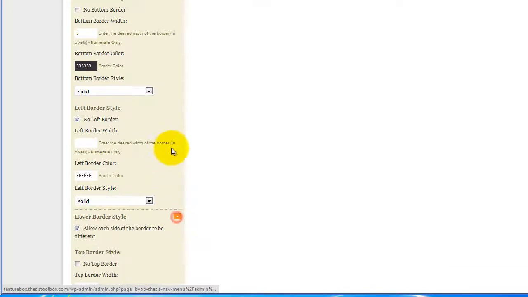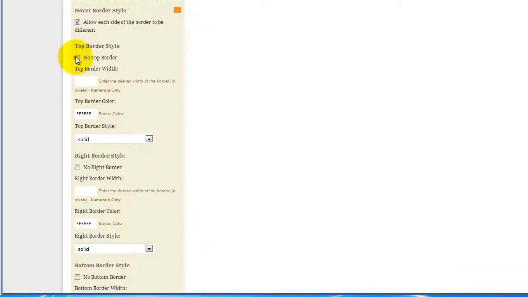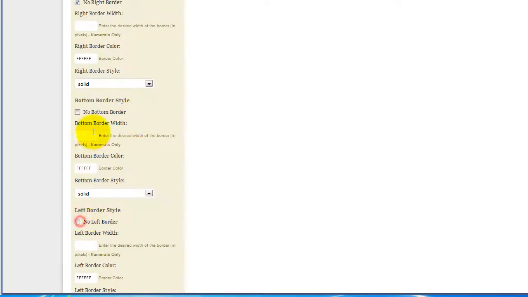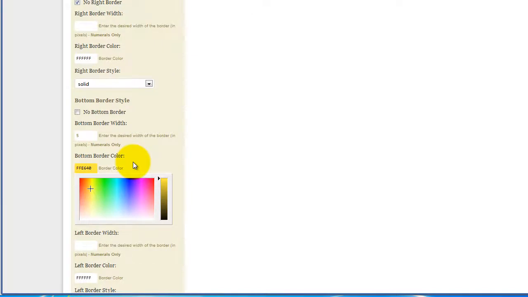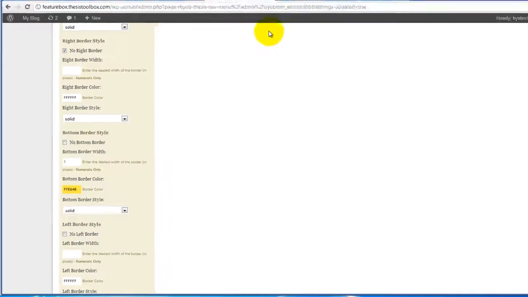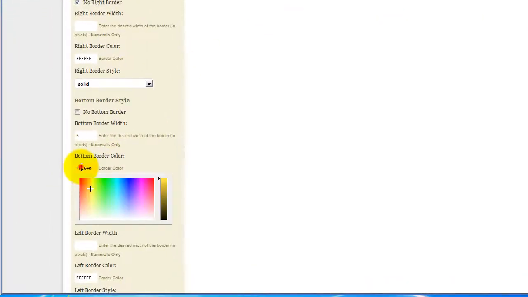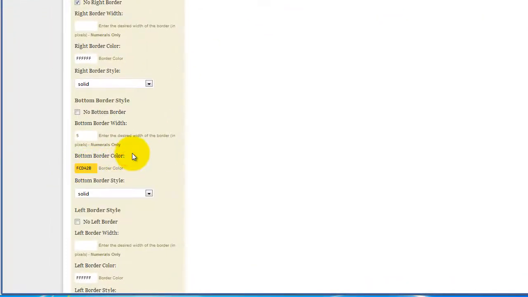Now for our hover style, we again want no top border, no right border, and no left border, but we'll make it a 5 pixel width for our bottom border, and then I'm going to get a nice yellowish orange color there for the hover. So that'll be the hover color, this color here. Do I have an analogous? Actually, I'm just going to take this color so that the text and the border are the same. And we're also choosing a solid border style rather than any of the other choices.